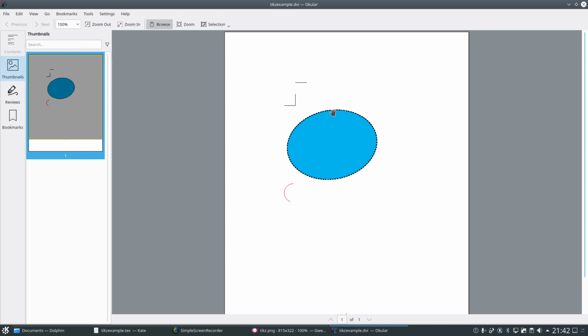So this has been a basic tutorial on how to do a few different things using the TikZ package for vector graphics, including lines, circles, ovals, and also doing a little bit with colours and different types of lines.